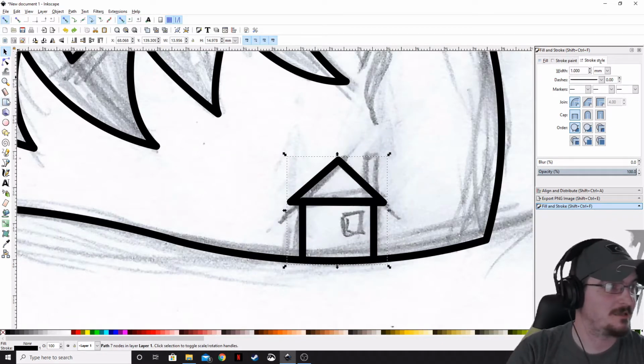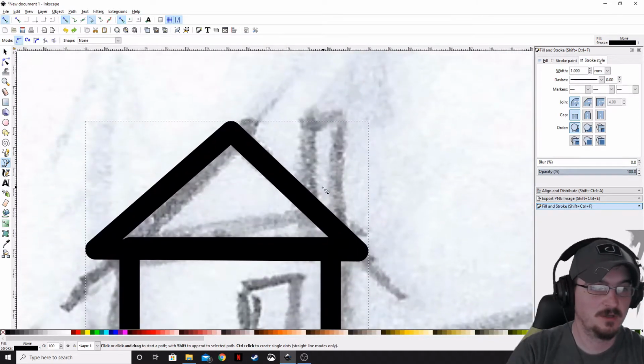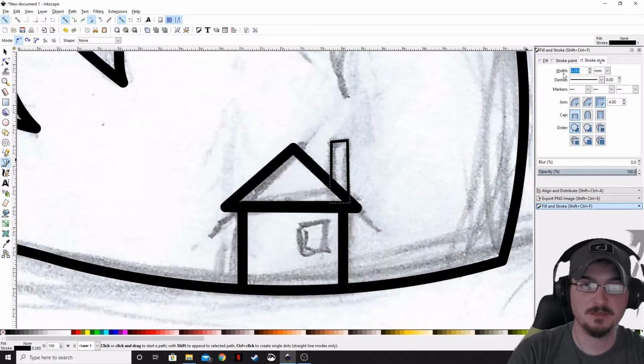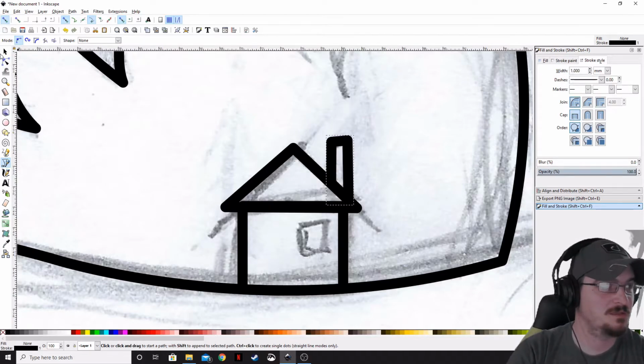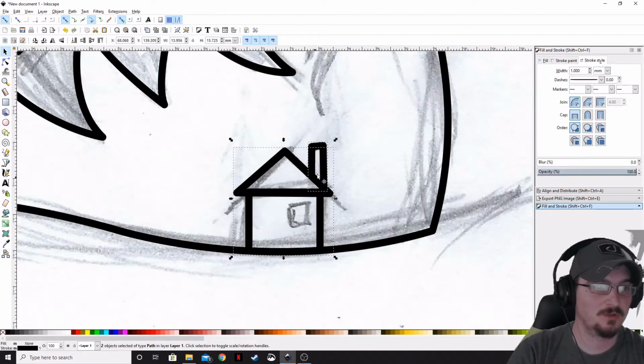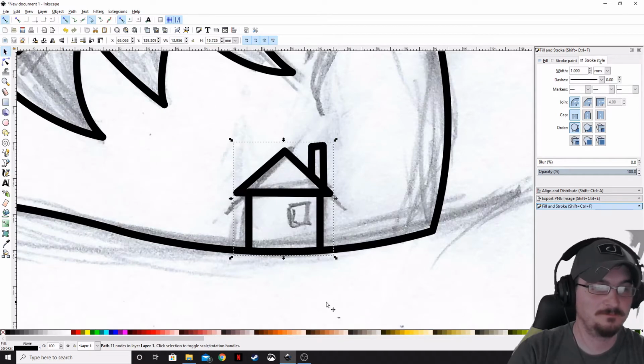Of course, you can see that we need to add in our little chimney here, so we're going to scroll in. We're just going to follow that little contour there. It doesn't need to be a perfect chimney. And again, change everything over to make sure it matches. And then while holding Shift with the chimney selected, we're going to go ahead and combine those as well.